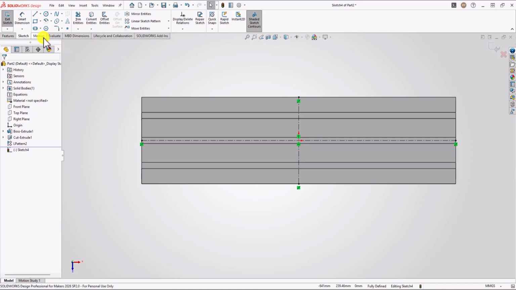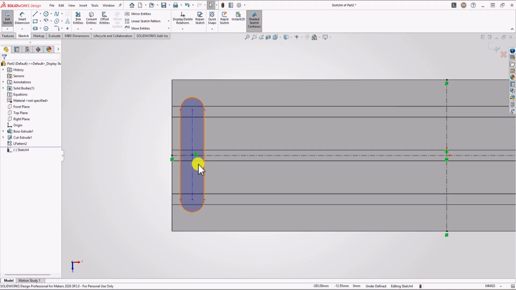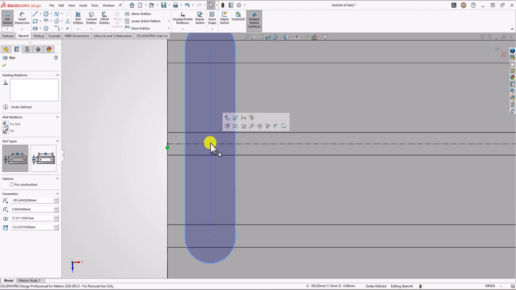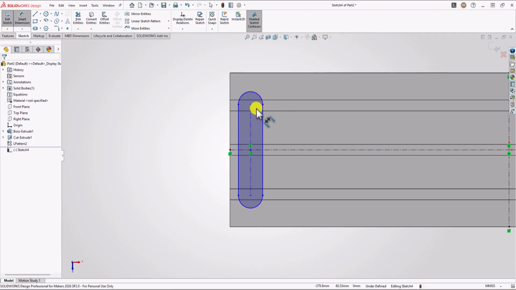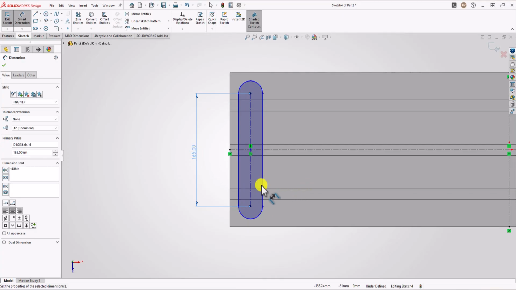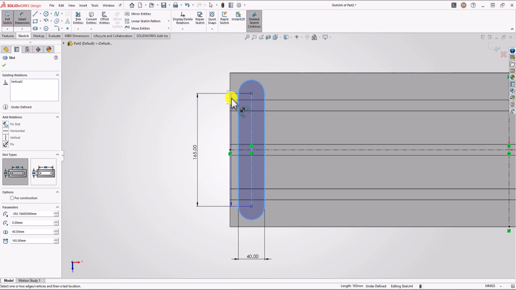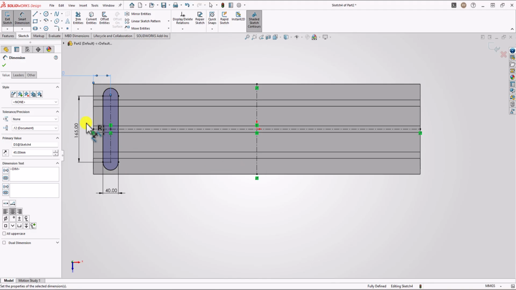In order to make that cutout, I'm going to take advantage of a slot command. Click on straight slot and let's make a slot here. Now, because it should be a symmetric cutout, I select the center point, hold Control, select the center line and choose coincident. Distance between top center point and bottom one should be 165 millimeter. Width of this slot should be 40 millimeter. And the distance between this center line and the left edge should be 45 millimeter. And now you can see that we have a fully defined geometry.